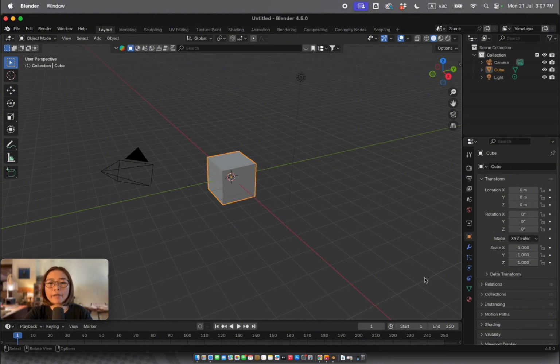And what we have here, let's take a look at the top. The top, of course, is named the top menu. So File, Edit, Render, Window, Help.